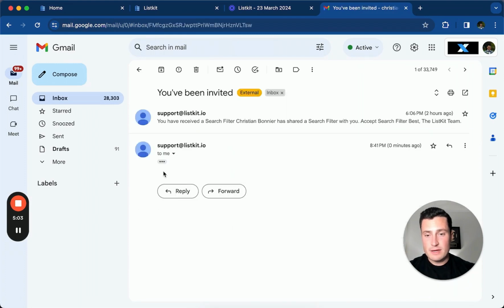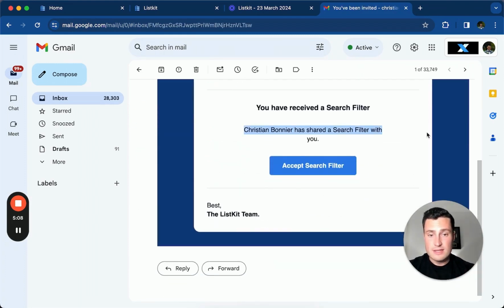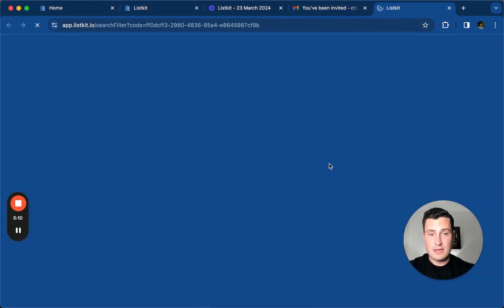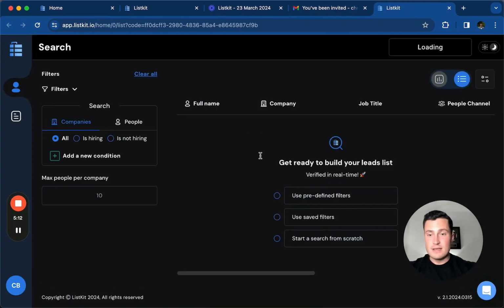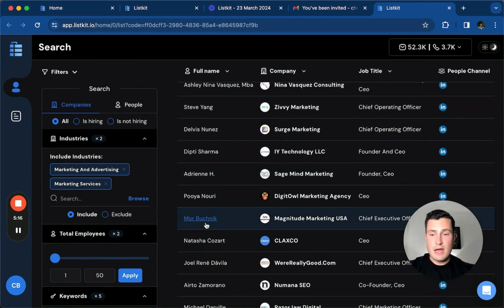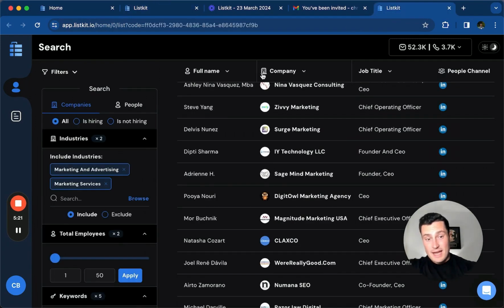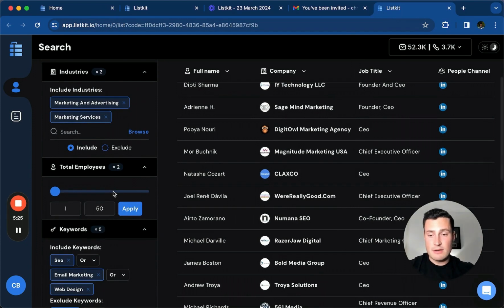It's going to say, support, you've been invited, and I'm going to get an email from my colleague or my client or my agency I'm working with saying that I've received the search filter within ListKit. I accept the search on the other end, and that person that you send it to can pull up this exact search within their account, right? If you see here, it was the sample search I put together, and the exact same filters that I built are now going to be shown inside the person's ListKit account that you send it to.